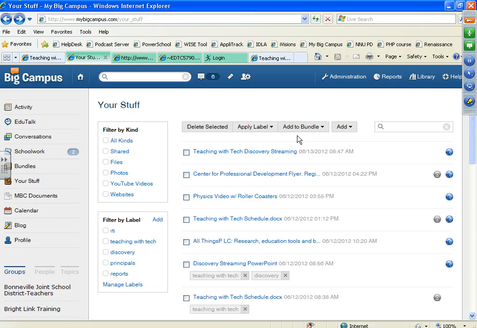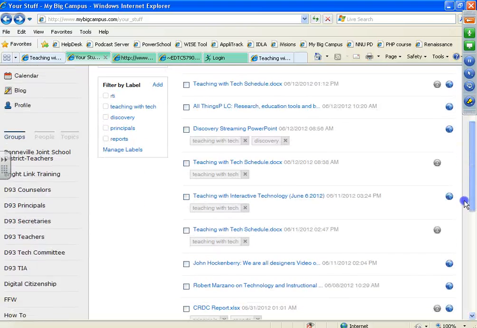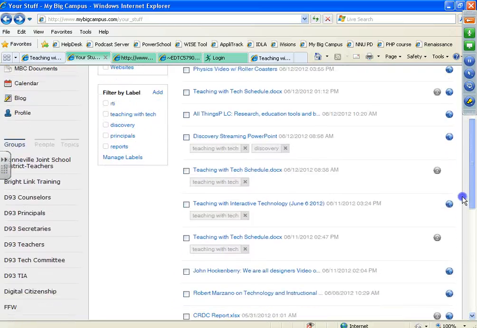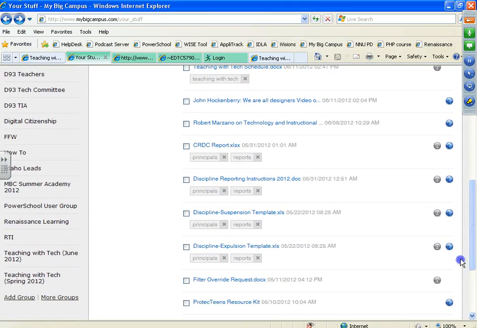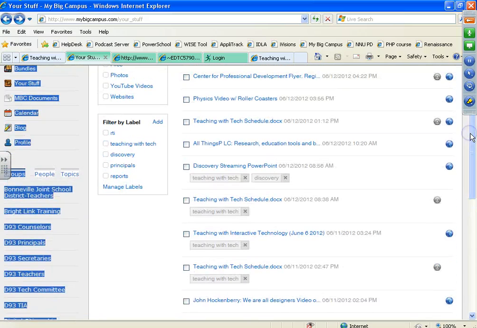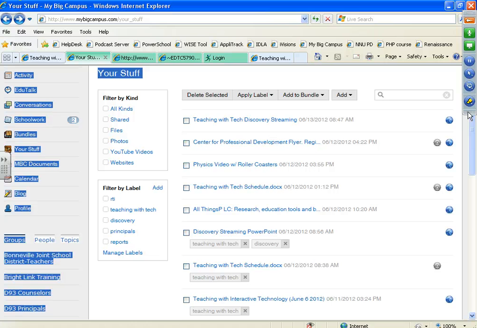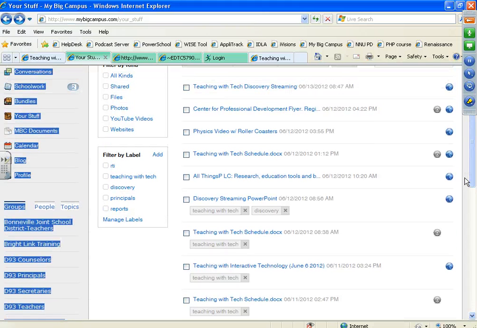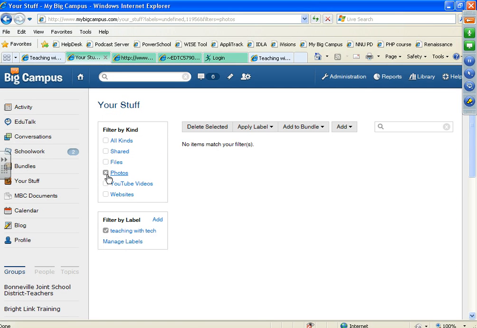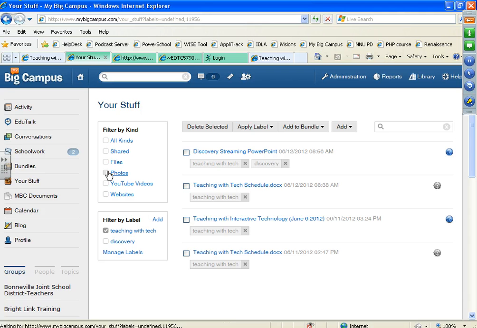And then we also yesterday talked about the labels with your stuff. Was everybody comfortable with the labels? To try to keep your stuff organized. So here, if you notice, we're looking at all of the stuff that's in my stuff, and some of them have labels on them. If I want to more effectively use those labels, then I can apply a filter to them. So if I say I just want to see my stuff that has teaching with tech, then I can click on that one. And now, instead of seeing all of my stuff, all I'm seeing are the things that have teaching with tech listed on them.